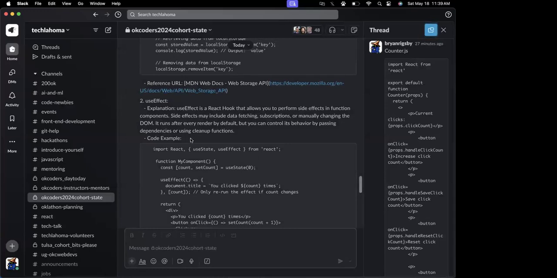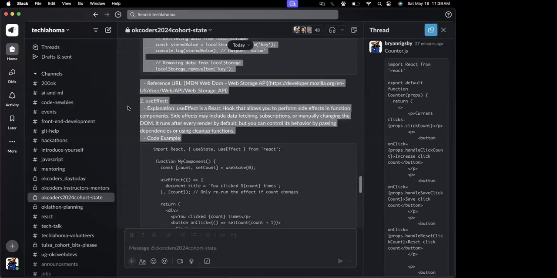Okay, useEffect. useEffect is a React hook that allows you to perform side effects in functional components. Side effects may include data fetching, subscriptions, or manually changing the DOM. Everybody remember the DOM, right? Everybody loves DOM? Okay. It runs after every render by default, but you can control its behavior by passing dependencies or using cleanup functions, okay?